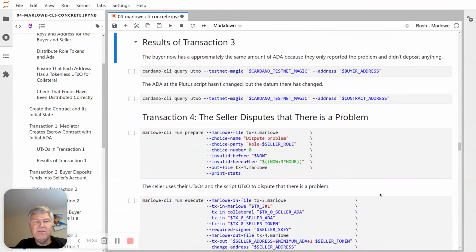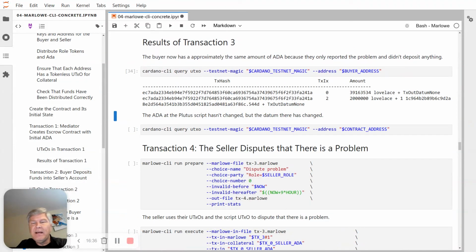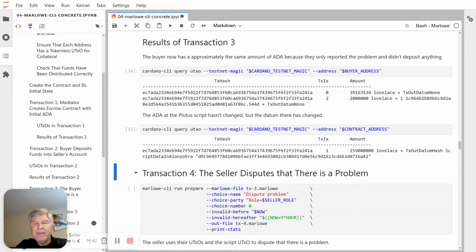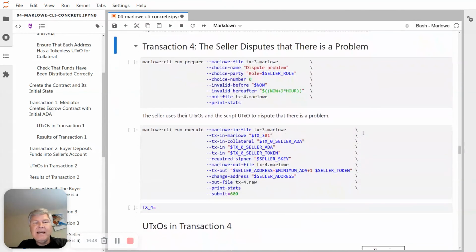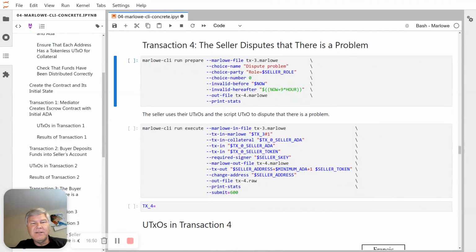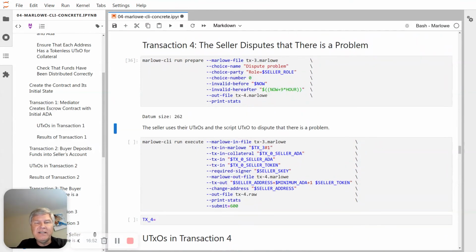So let's look at some more detail here. You can see, once again, they got their roll token. There's their change. The script still has 259 ADA at it. And now it's the seller's turn. So we'll prepare the transaction where they dispute the problem. So we're going from step 3 to step 4. So this is the 4th transaction.